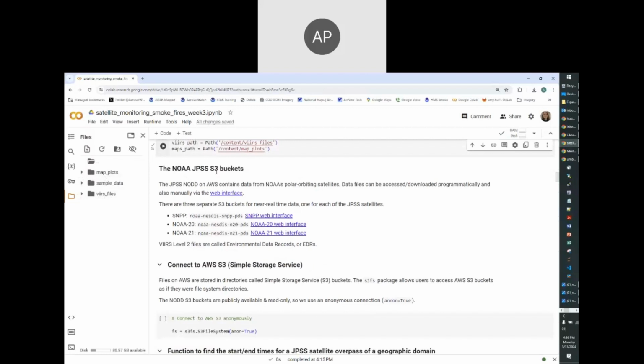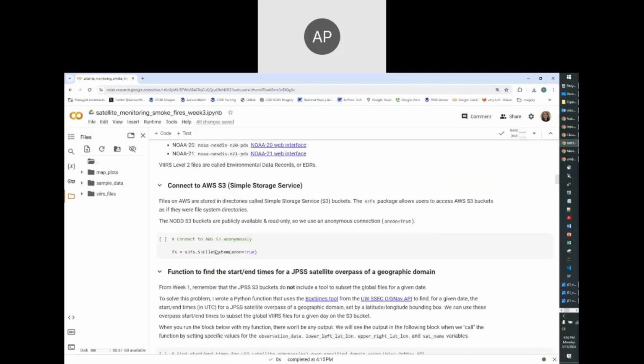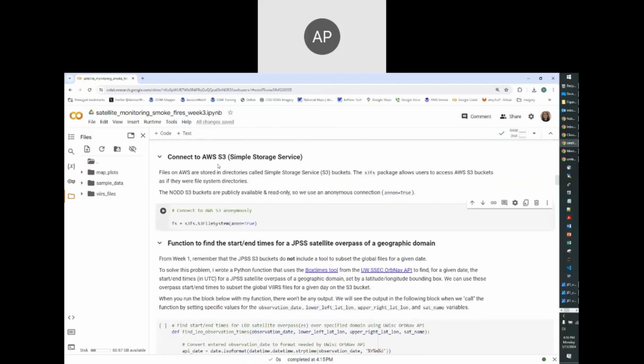Okay, so you remember we worked with the NOAA JPSS NODD S3 buckets. Just here, those are the names of the buckets. The first thing we have to do is connect to Amazon Web Services S3, the Simple Storage Service. So let's run that. Okay.